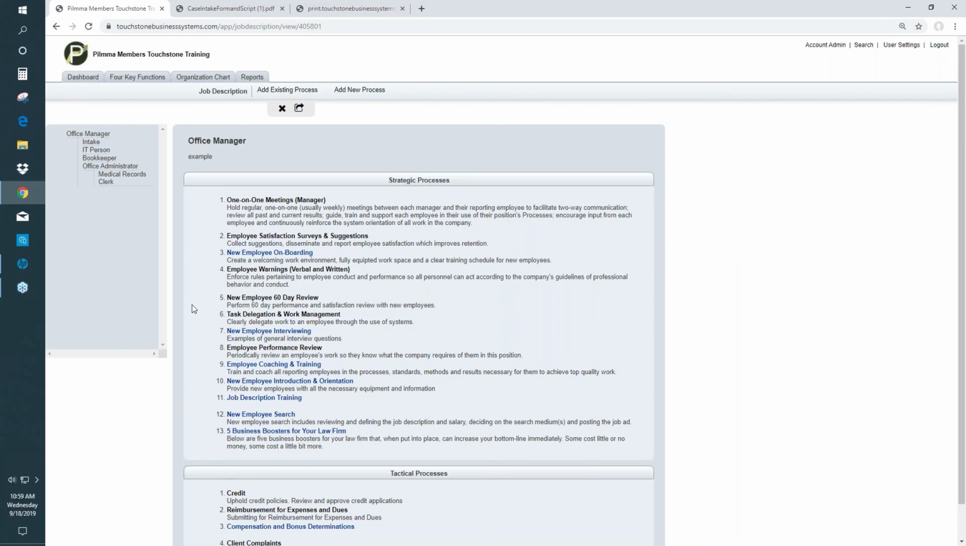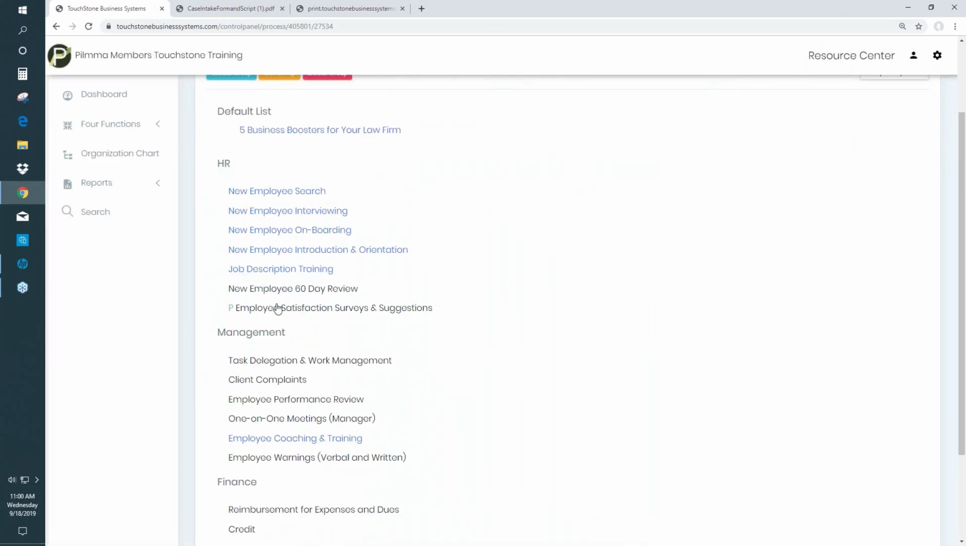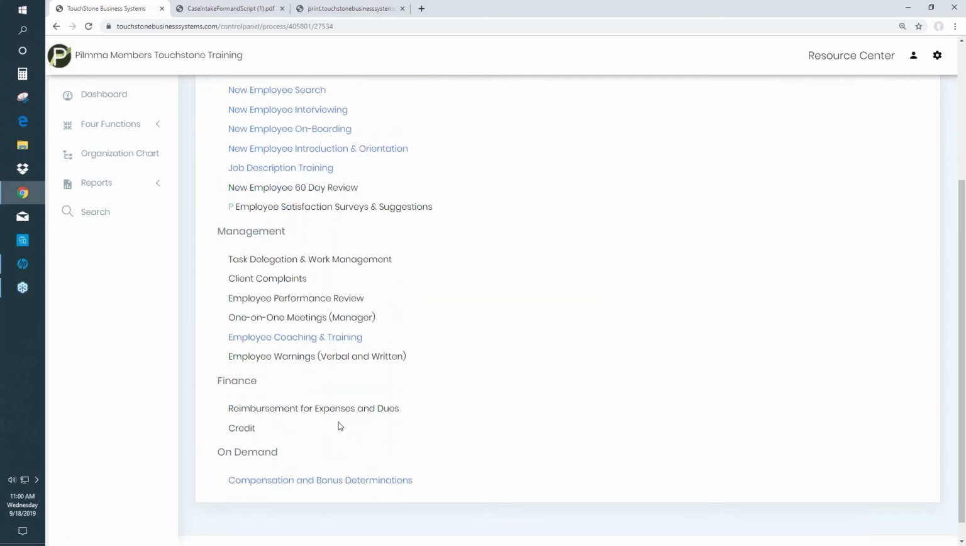So here are all those managerial processes that have been assigned to the office manager. This is my job description. And then when I access these processes here on the dashboard, I can use them. So here's all the HR processes. Here's all those managerial processes.